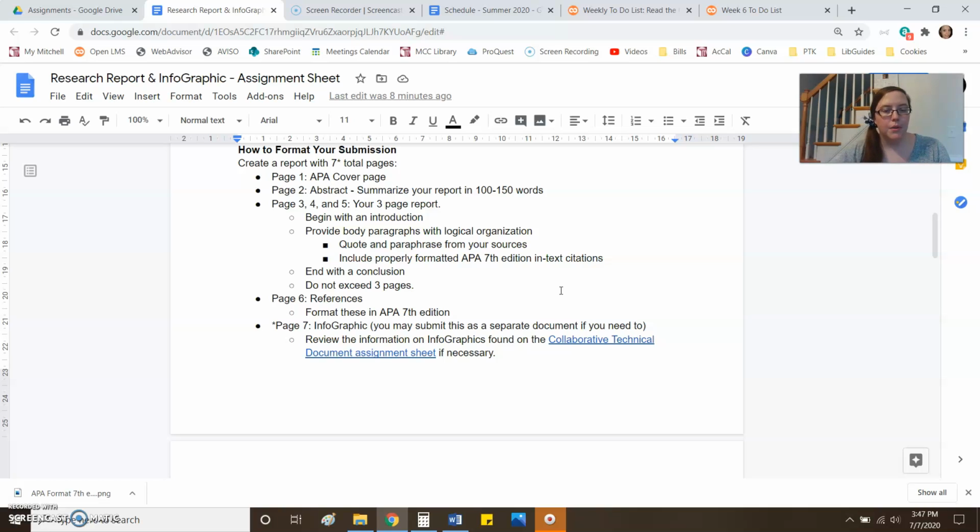All right, so report 3 pages, introduction, body paragraphs, conclusion. In your body paragraphs, make sure that you quote and paraphrase from your sources. Make sure that you include in-text citations for those as well. Same comment as before. I've given you feedback on your APA tests, so you could use that to make sure that you have the correct in-text citations.